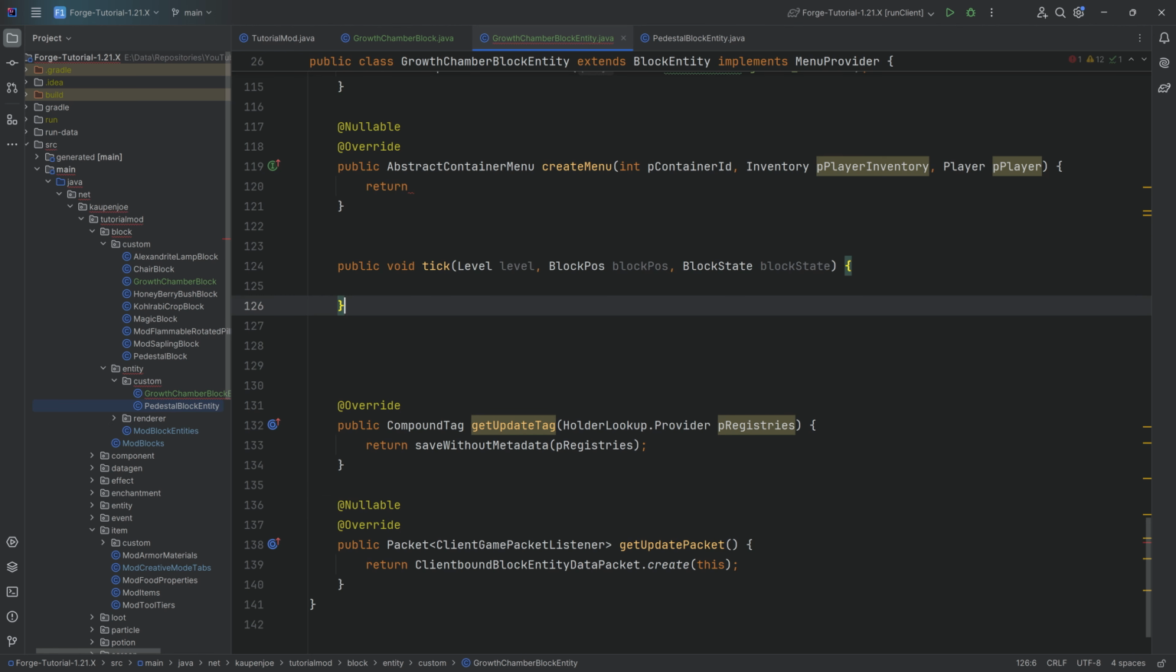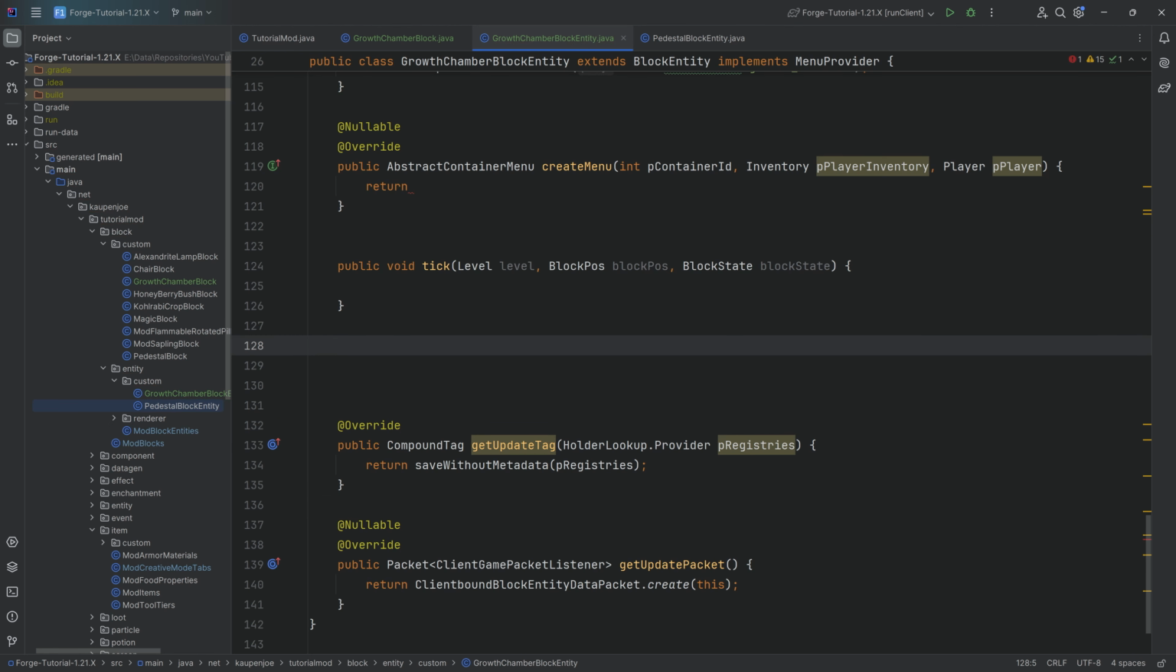This is our tick method. I'm just going to move this above the synchronization methods because I always want them at the bottom. This is just a formatting thing, but it doesn't matter. You could have them anywhere you want. I just personally like to have this so that I know roughly where I'm at.